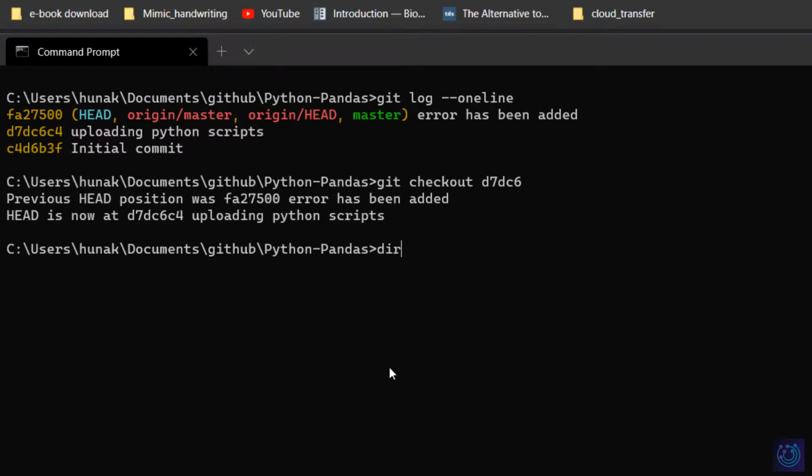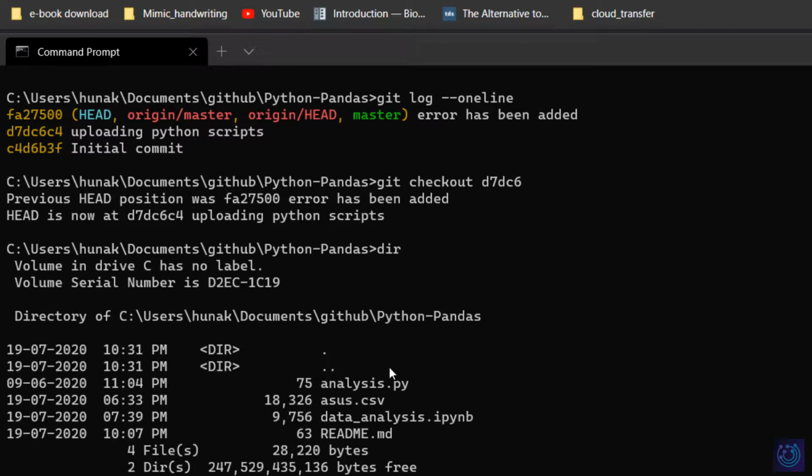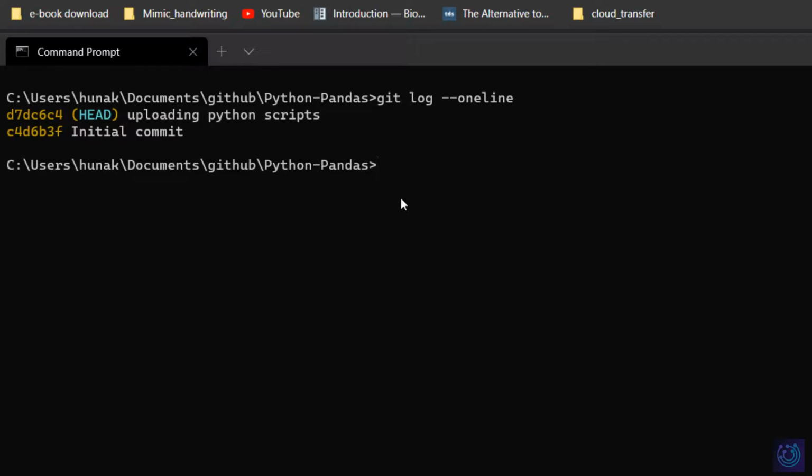Just in case I type dir and check my file, you'll see that the error file is gone. It's no longer there. So this is how you deal with the changes. Just in case you want to revert back or see what changes you made, you can just use git checkout. Now I don't want to change, I just want to have a look at what changes I made previously. I can just type in git show. This command will show you the changes you made in the current commit.